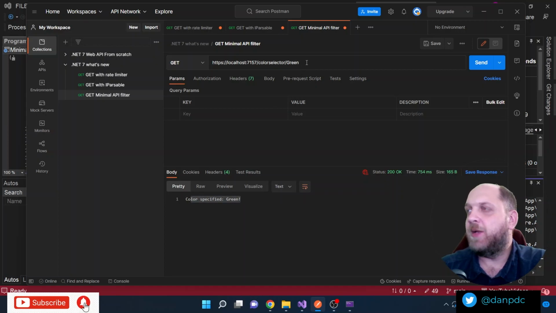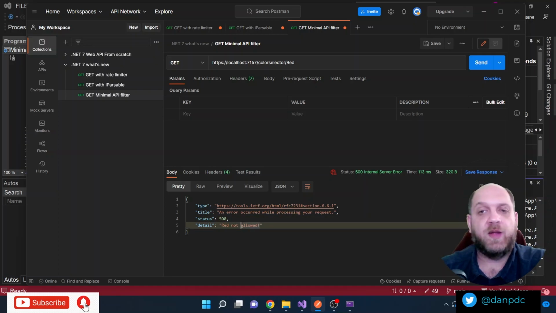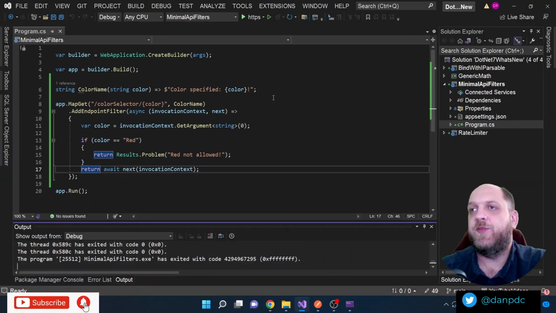Now, if I replace this with red instead, which I know here is not allowed because I have defined it like this, I can click here send, and we see that, hey, we get the problem response. So yeah, the filter worked. And if we type the color red, before anything was executed, or before the map get itself was executed, we actually got already this problem result with the information that red is not allowed. I know it's quite silly, but yeah, at least we have proved that filters work.